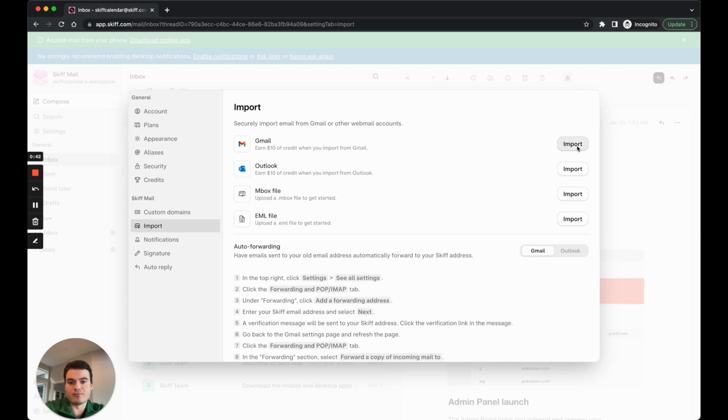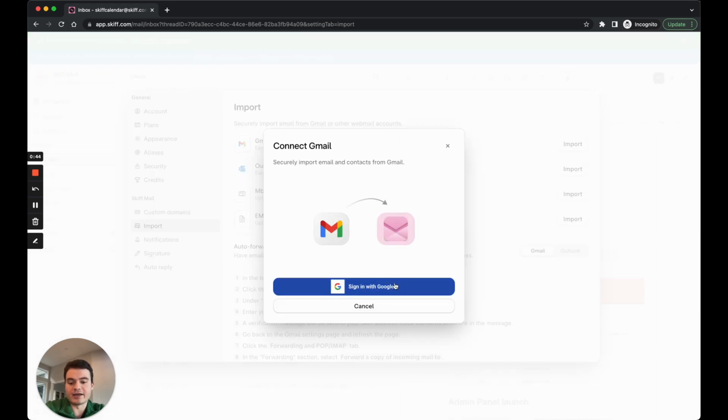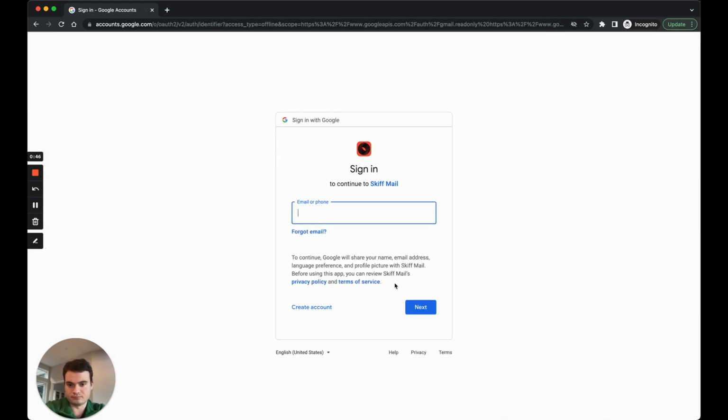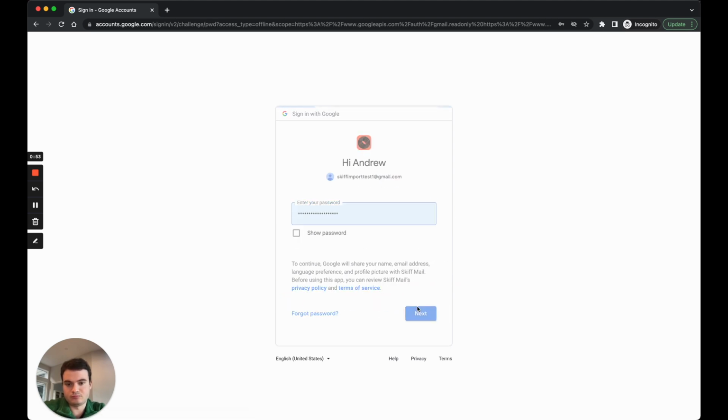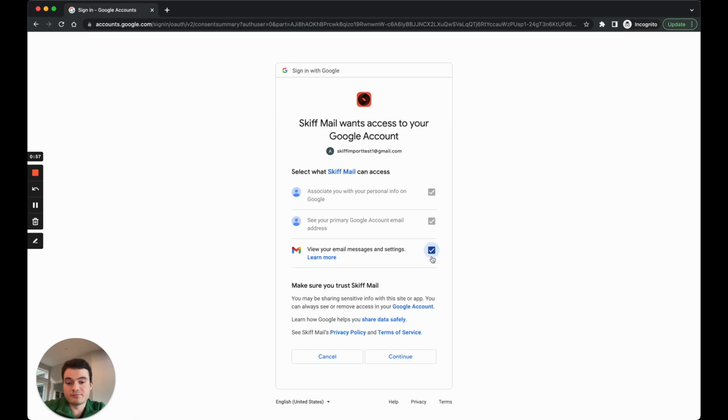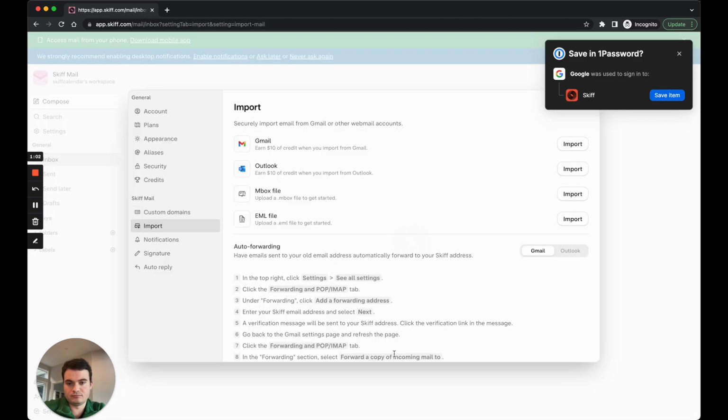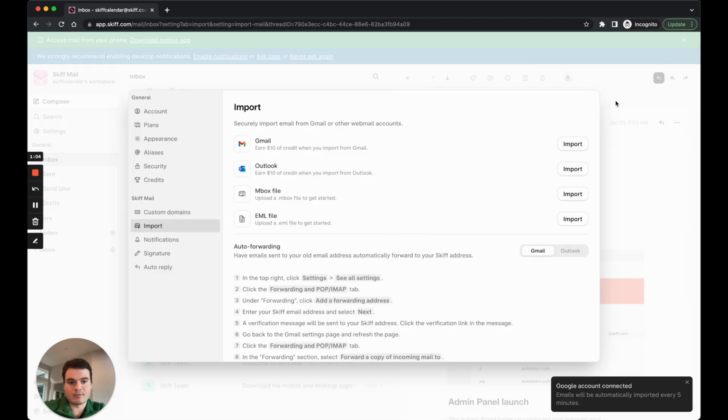Then click the import button and click sign in with Google. And then check the box and click continue. From there, we'll see an update that our Google account has been connected and we'll receive mail imported every 5 minutes.